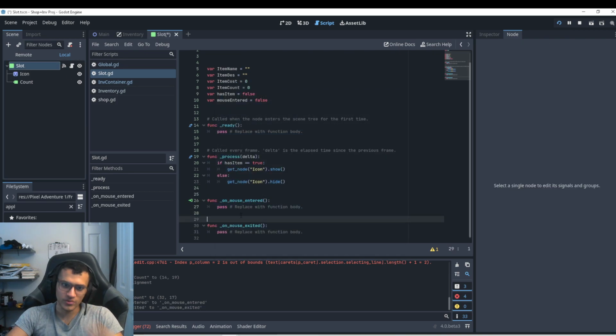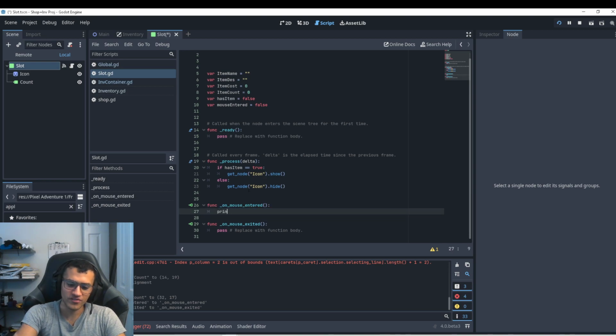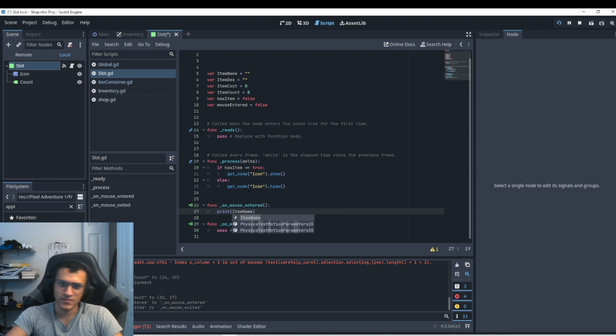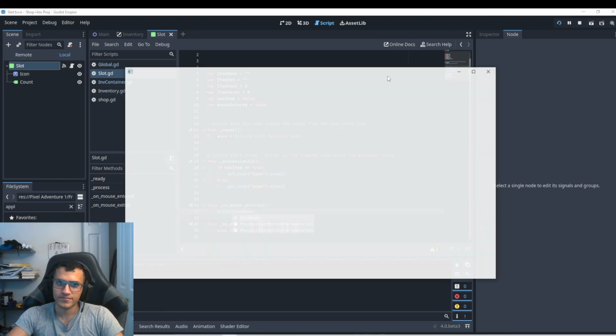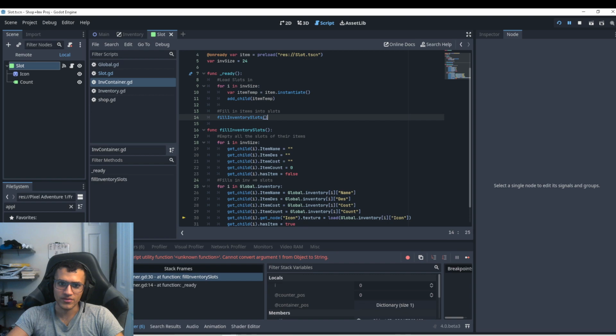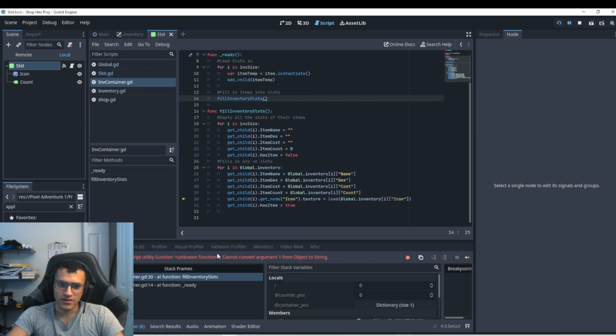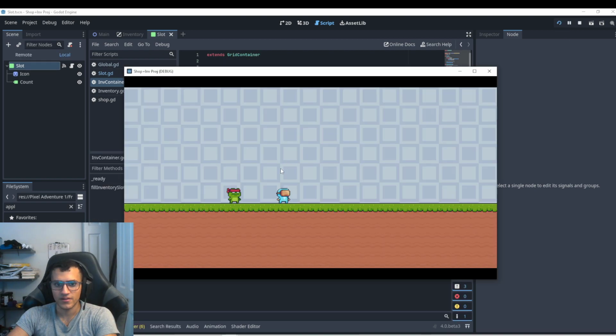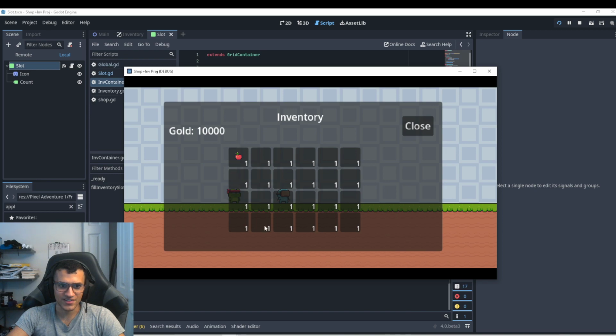Just to try it out, let's try printing something. Let's say print item name, and then let's go play. Ooh, what happened here? Interesting, I guess load doesn't work. That's weird. Anyways, we now have the item names being printed.